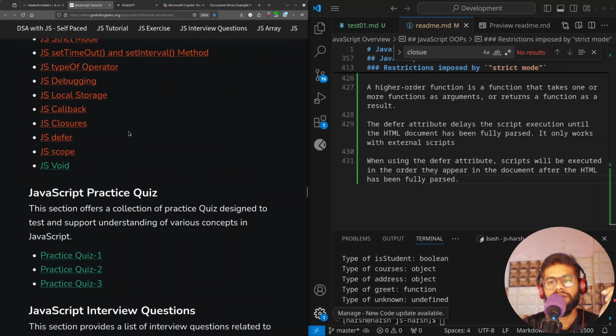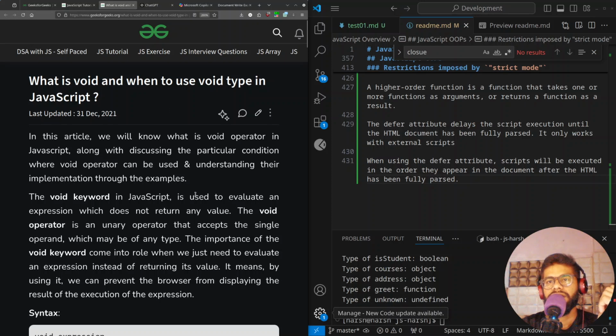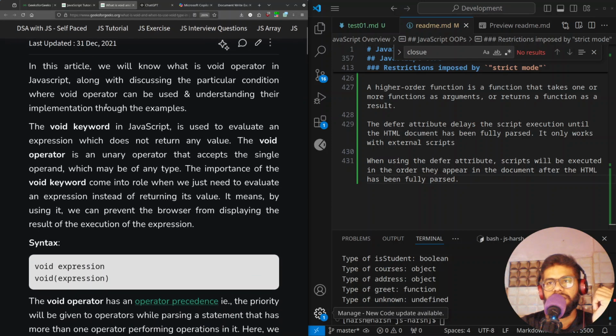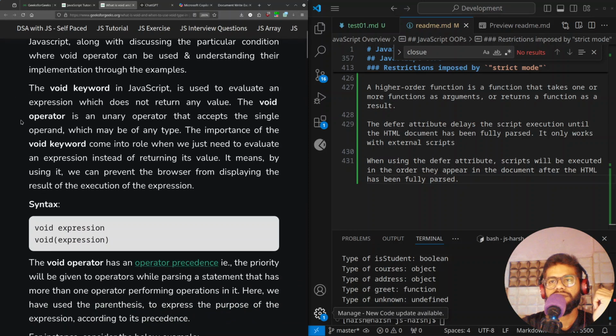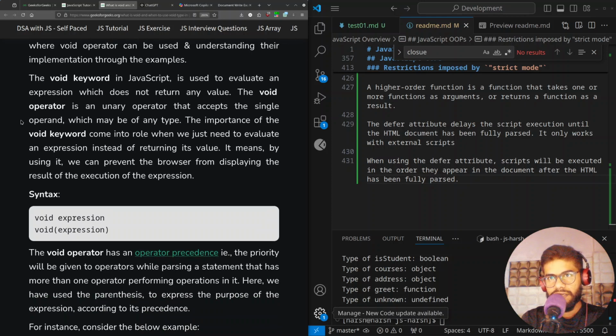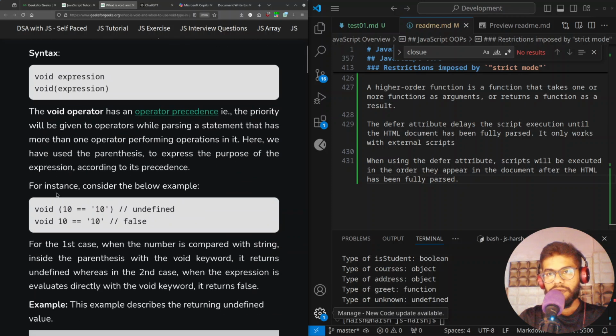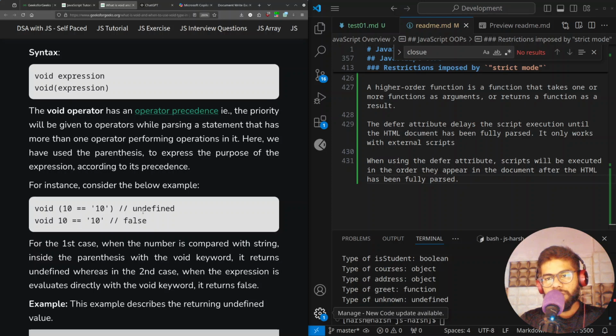Time to move to the last thing, the JavaScript void statement. In this article, we will learn what the void operator is in JavaScript, along with discussing particular conditions where void can be used and understanding the implementation. The void operator has operator precedence, that is, priority is given to operators while parsing a statement that has more than one operator performing operations in it. Here we have used parentheses to express the purpose of the operation.